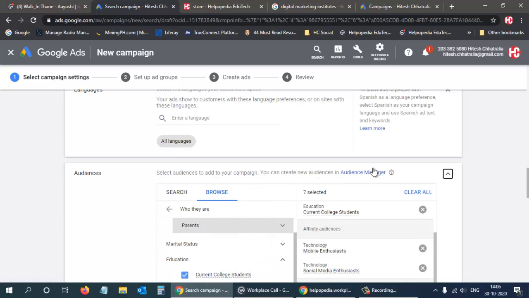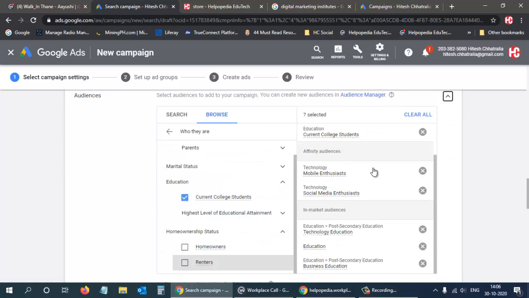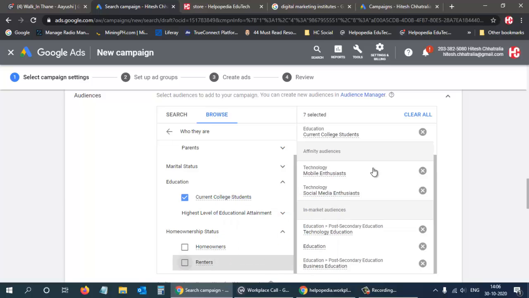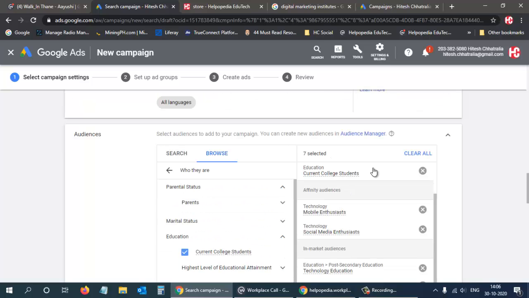So if a builder selects "ad for renters," then in that case it will go to all the people who are staying on rent and who are researching to buy a new house. So that option is selected over here. I can select that kind of people also. Depending on your requirement, you can select what type of people you want. So this is the category of who they are.